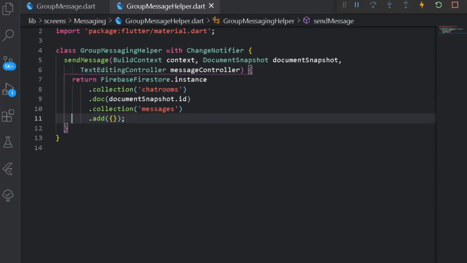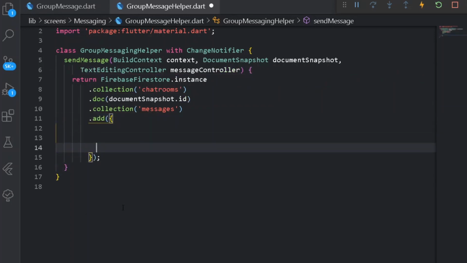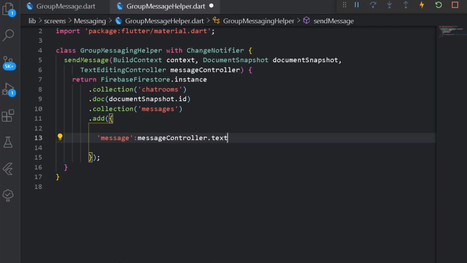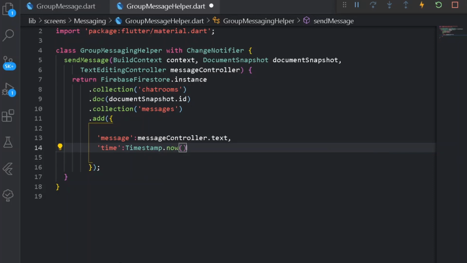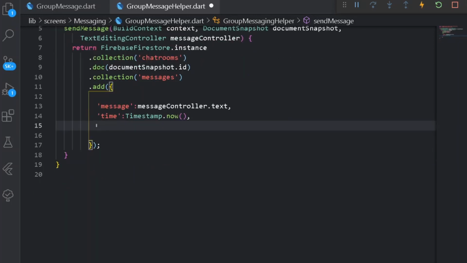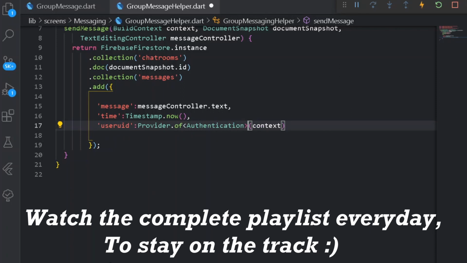So first of all, let's move under our add field, and here first of all let's have a message. So for message, I can simply say message controller dot text, and after that I shall be having a time for timestamp dot now, and after having this thing, I should be having all of the information about who has sent the message. So for that, first of all let's have user UID. So for user UID, I can simply say provider dot of for a context of authentication, and from here let's have listen property to false, and after that let's get user UID.